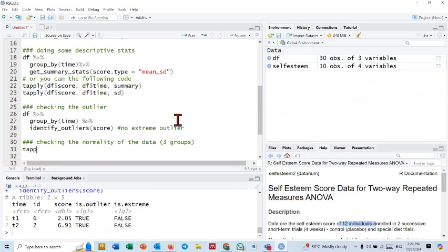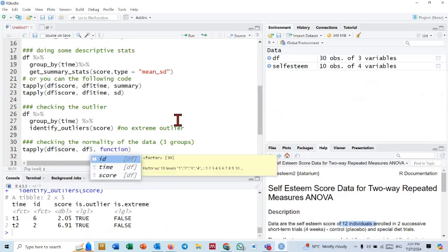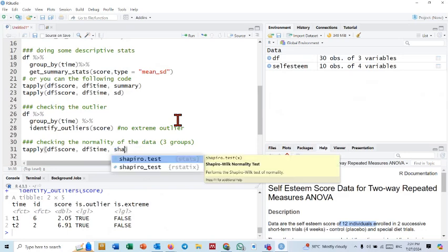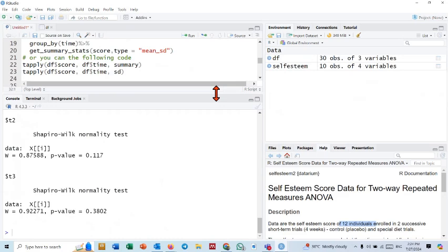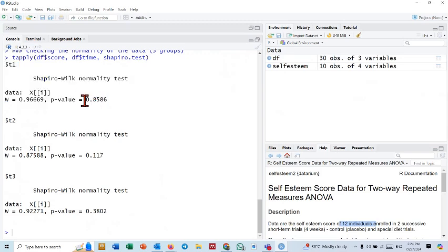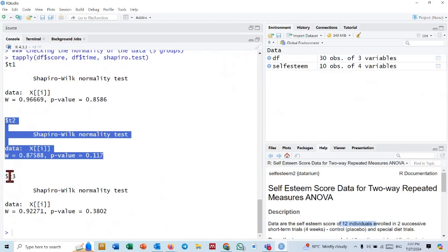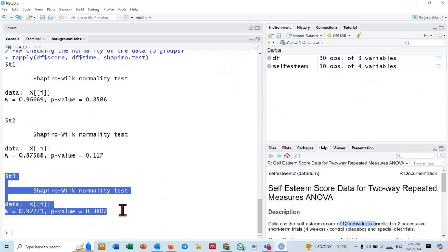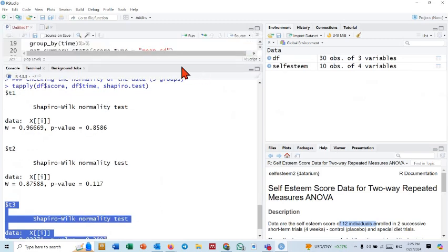We use tapply, and then the variable that we want to check its distribution. So df score, and the index is the grouping factor, df time, and the function is shapiro.test. You can see the result down here. T1, the p-value of the Shapiro test is 0.8 something. T2 p-value is 0.1. T3 is 0.3. All 3 p-values are bigger than 0.05, meaning that the data are normally distributed. Every one of them has a normal distribution.